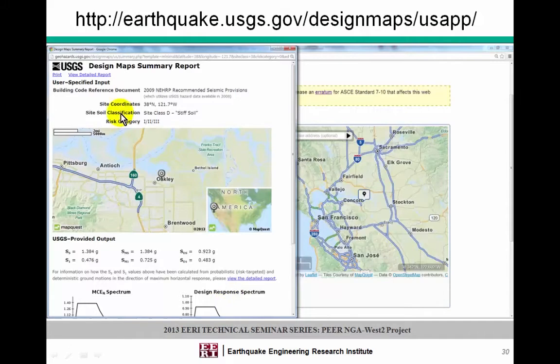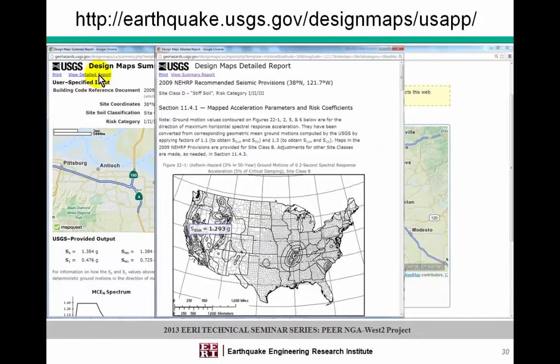And then one thing that some people are missing, so we're trying to make this a little more obvious, is that there's a view detailed report option here. You can go into it, and it essentially mimics what you would do by hand going through whatever document, in this case the 2009 NEHRP provisions. All right? So it goes through all the sections and provides the numbers and shows you the calculations.